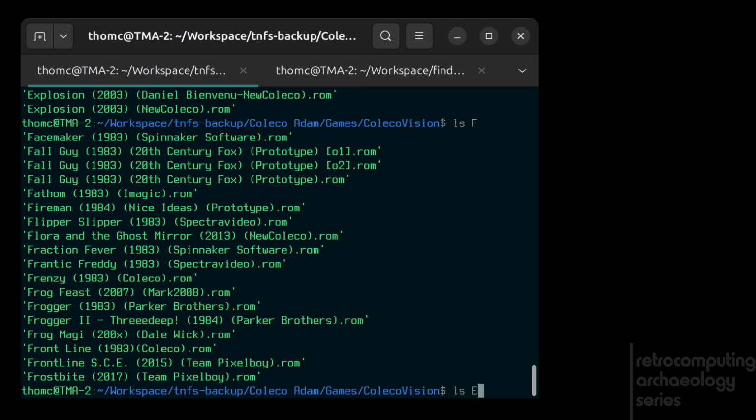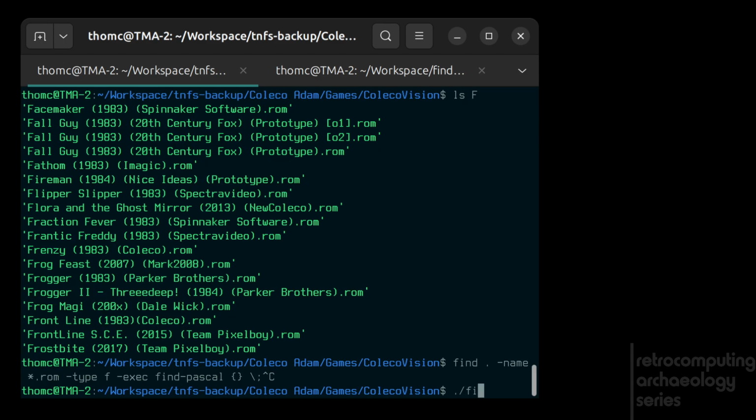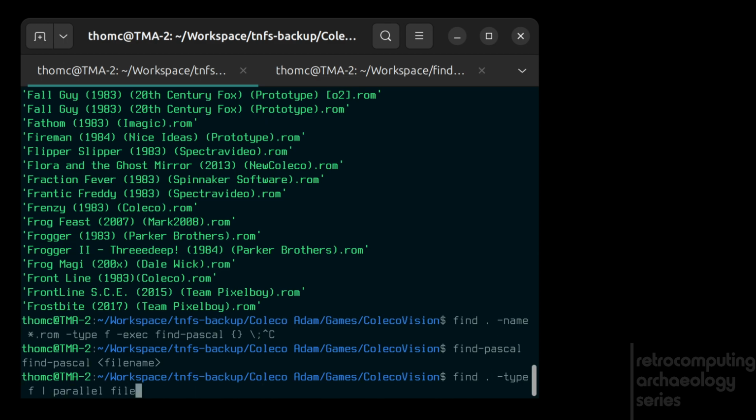We can use Unix's text processing facilities here to take and scan through each one of the ROMs that we find and run our find-pascal program. If we run find-pascal, I've already compiled it and installed it on my system here. We can say find-pascal file name. Okay, and we can use Unix's text processing features here to quickly take and scan through all of these ROMs and see which ones are potential matches for games that were written in Pascal.